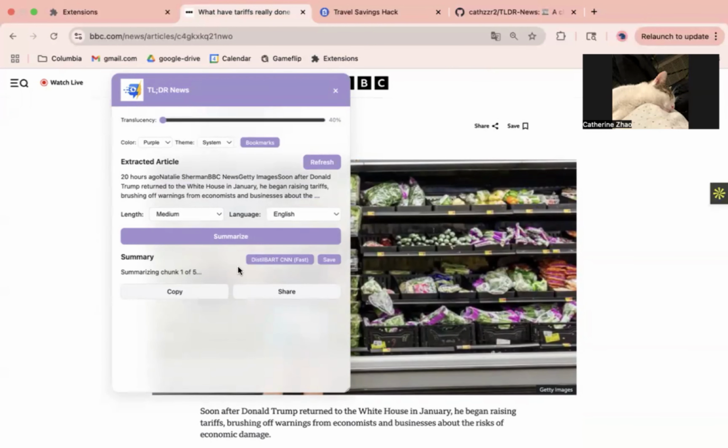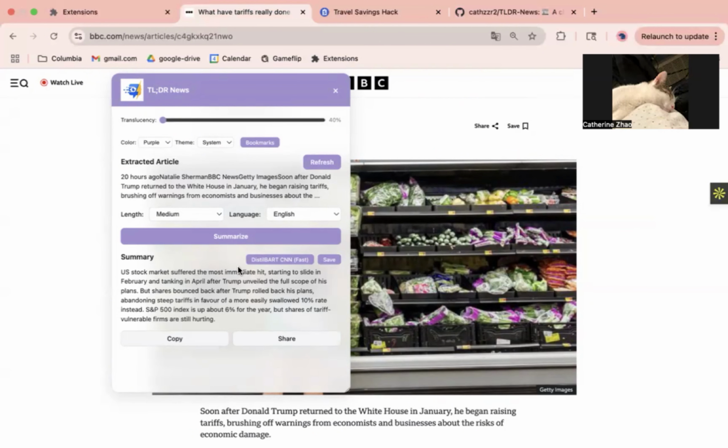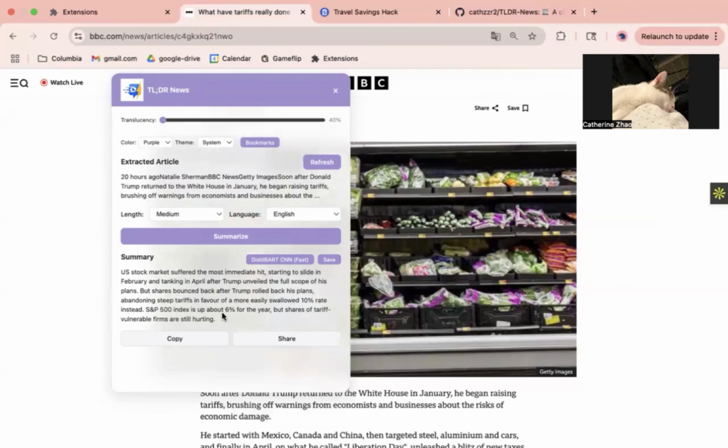The reason why we have the article divided into chunks is because we're actually using the free large language models with Hugging Face's API. So the query input length is actually limited for free models. So we have to do the chunking thing. Okay, here we have the final summary.